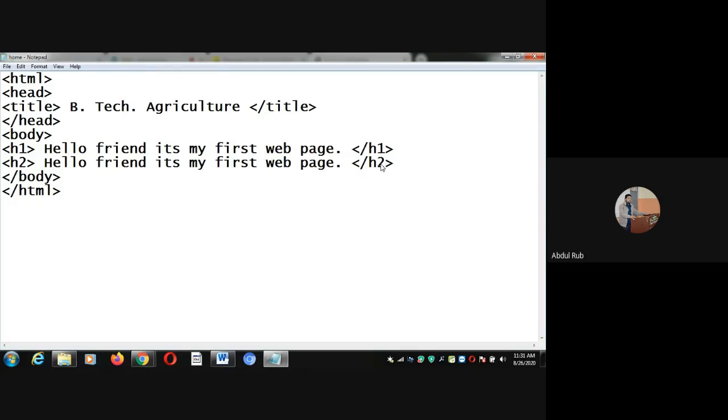So in total we have six heading tags, from H1 to H6. The difference between H1 and H2 is that if the number increases, the size decreases. 2 is greater than 1, so H2 is smaller than H1. Similarly, H3 is smaller than H2.